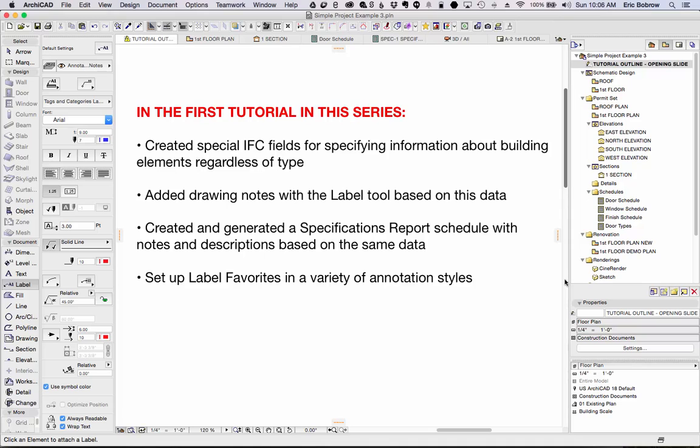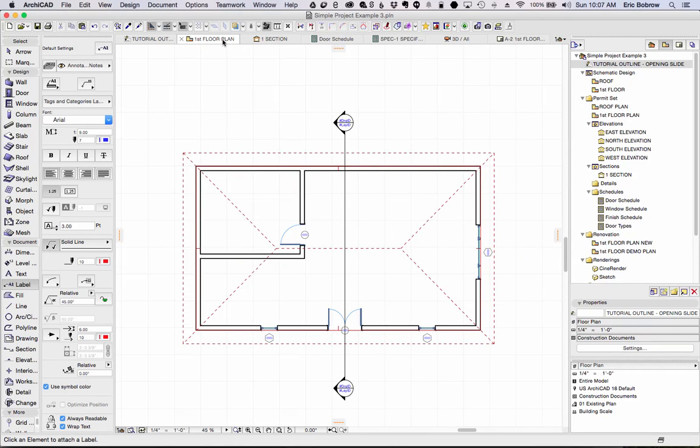In the first video of this series, we learned how to create special IFC fields to specify and record information about building elements regardless of type: walls, windows, generic elements, as well as library parts. We added drawing notes with the label tool based on this data, associative labels that update if there are any changes. We created and generated a specifications report schedule with notes and descriptions based on the same data. And we set up some label favorites in a variety of annotation styles. Let's take a quick review visually.